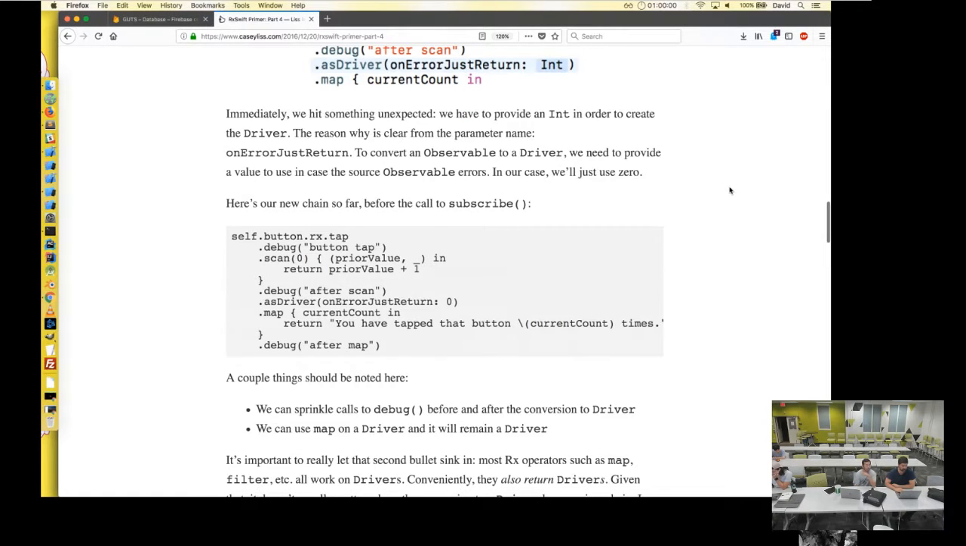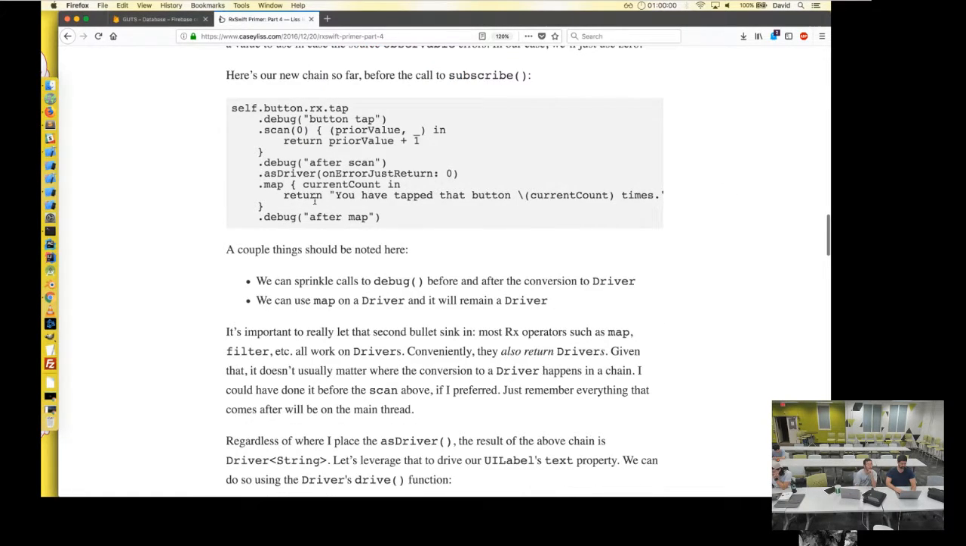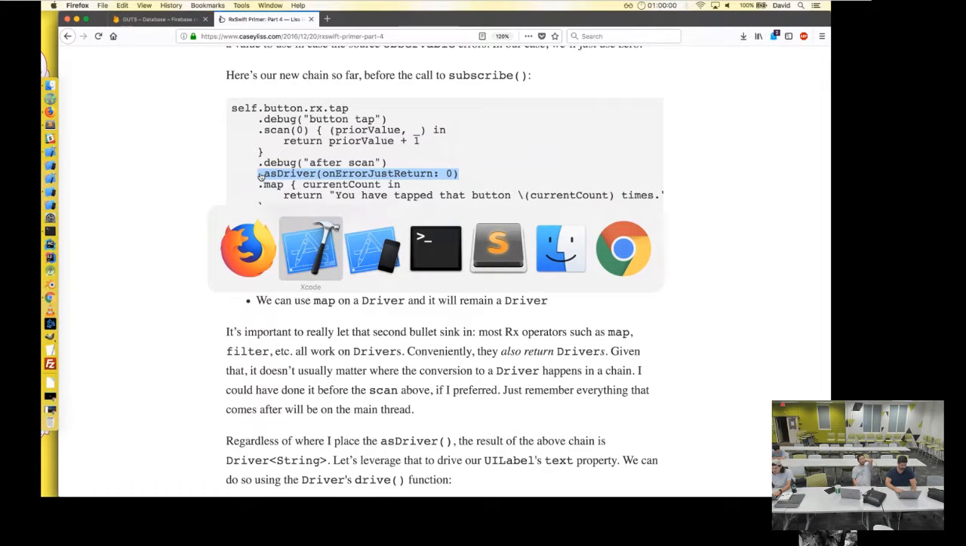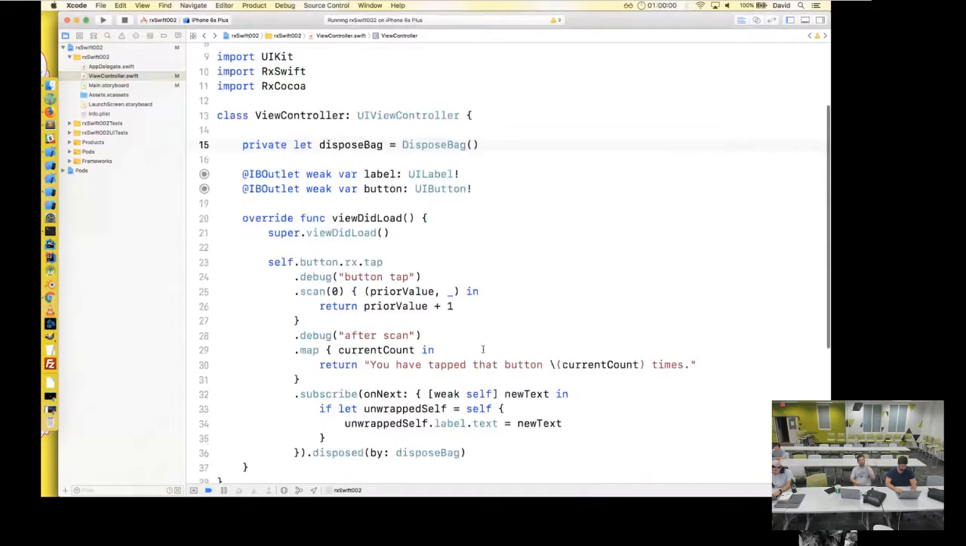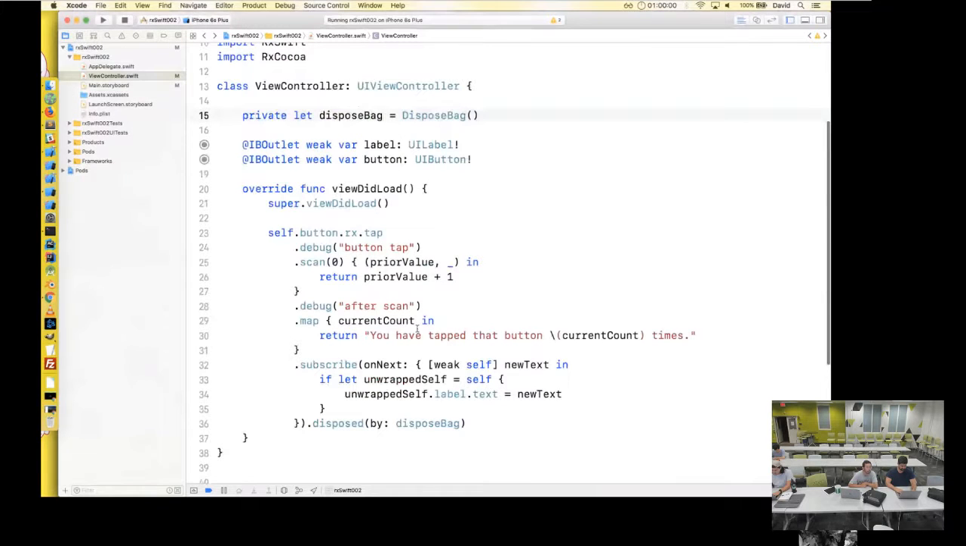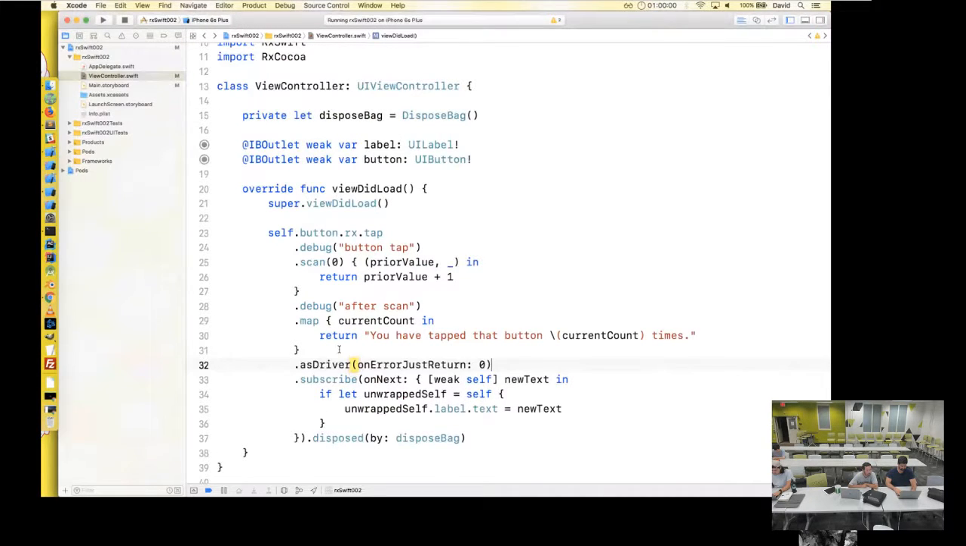So here's our new chain. I'm just going to copy this. We've got the asDriver. It's the only one that we're adding in, and then we're going to be moving down a bit. So just asDriver after the scan, before the map. So after scan, after the map. So right here, asDriver. So building it. And you can pretty much chain these things. That's the beautiful part. Right.